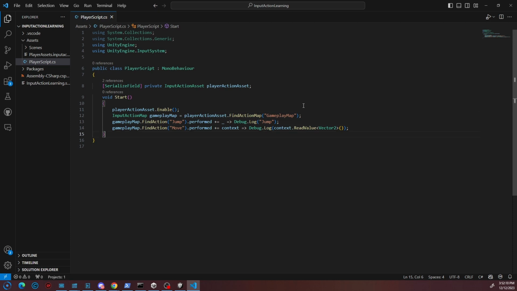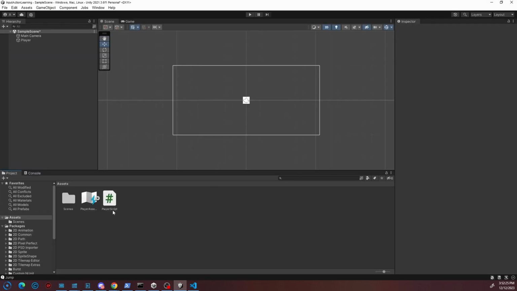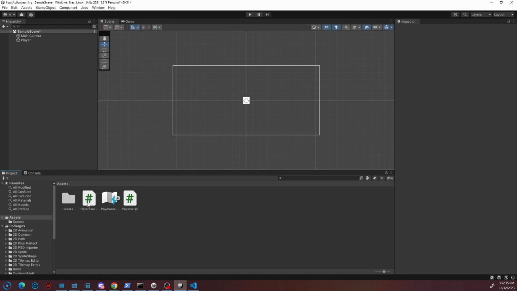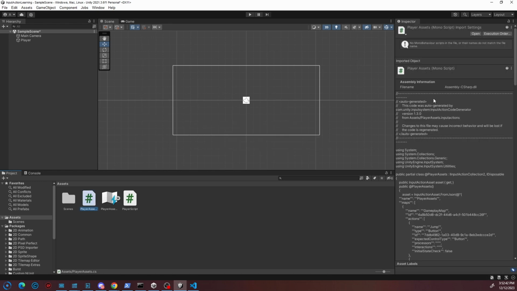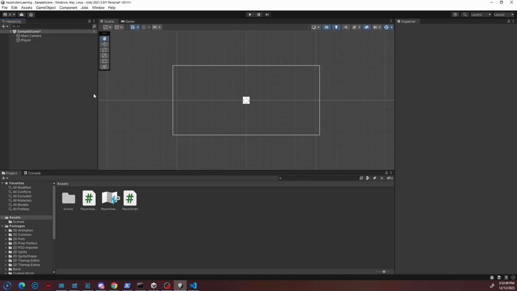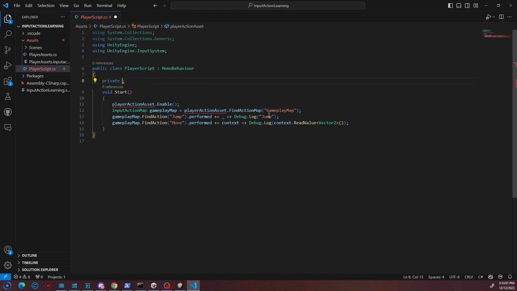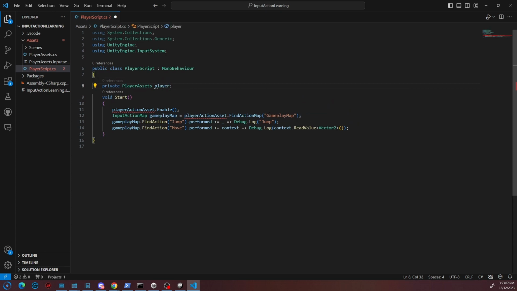Now let's move on to the more advanced usage. See here that we need to find action map. We can avoid all of that. Just go to Unity editor. In our player asset, we can just generate C# class and apply. Now we have this player assets. We can change our script from this into private without serialized field, and player assets, we will just use the same name for convenience, just like that.